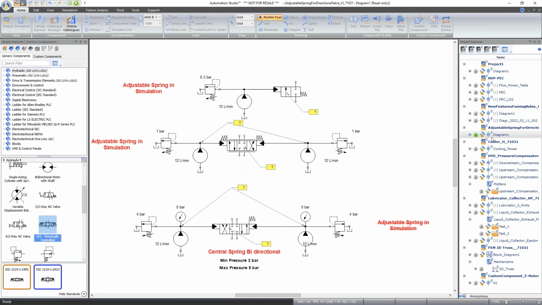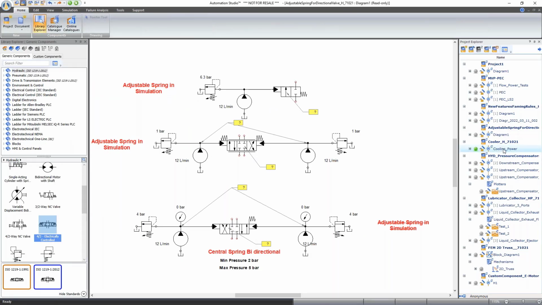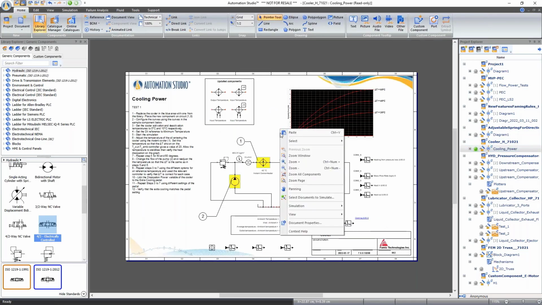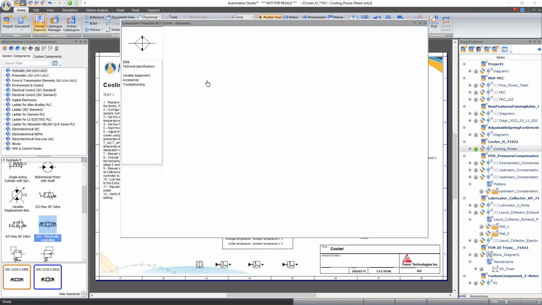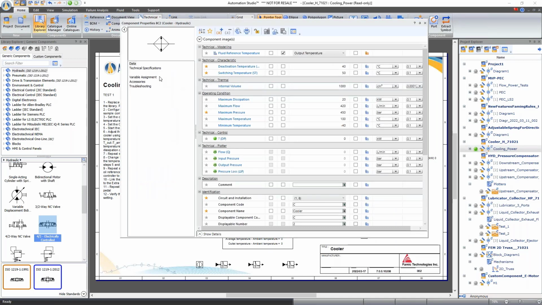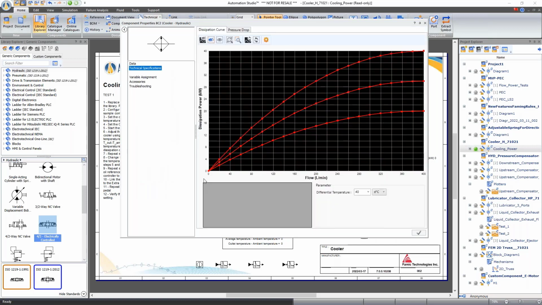Next, we're going to look at the cooler. So the cooler is a component that we've had for quite some time in Automation Studio, but what we've done is we've made an update to it. So just to briefly explain how the cooler works in Automation Studio, we have the technical specifications here where you can specify the cooling power of the cooler. So this takes a differential temperature. So if we click on a curve here, we see we have a differential temperature of 40 degrees.